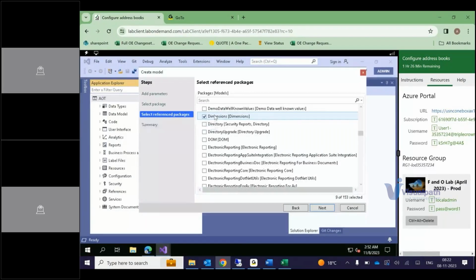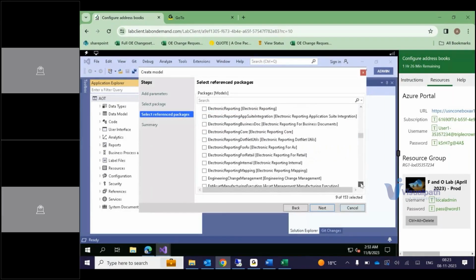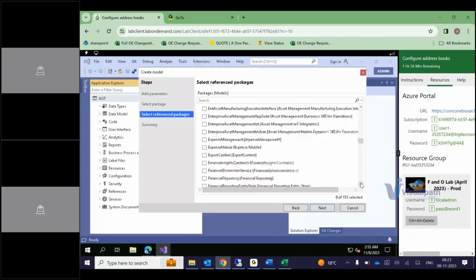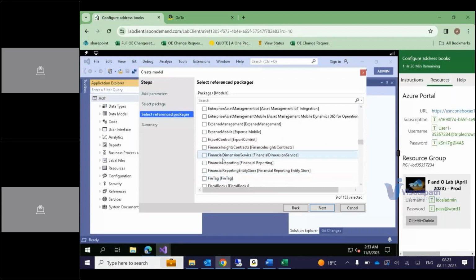The dimensions model applies to all the objects related to dimensions. For example, at item level we have some dimensions like size, configuration, color. That kind of functionality is developed in the dimension model. Electronic reporting is for reporting purposes. Then we have financial dimension services. I'm just showing you, I'm not going to enable any of the features.